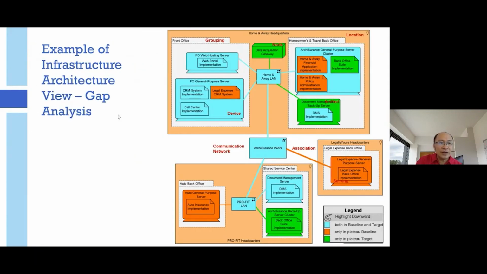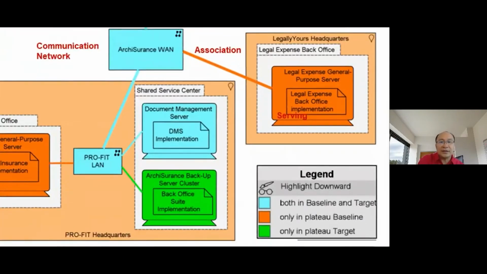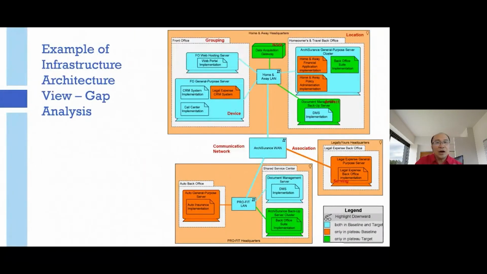The next one is on understanding the gap. So this is an example of the gap itself. As you can see here, they have a legend: the blue ones are in both the baseline and target, the red one is going to be retired or decommissioned, and the green one is something that is new, right? So basically, how can we define the new target architecture? This is one of the ways that we can do that, and it's all in ArchiMate.